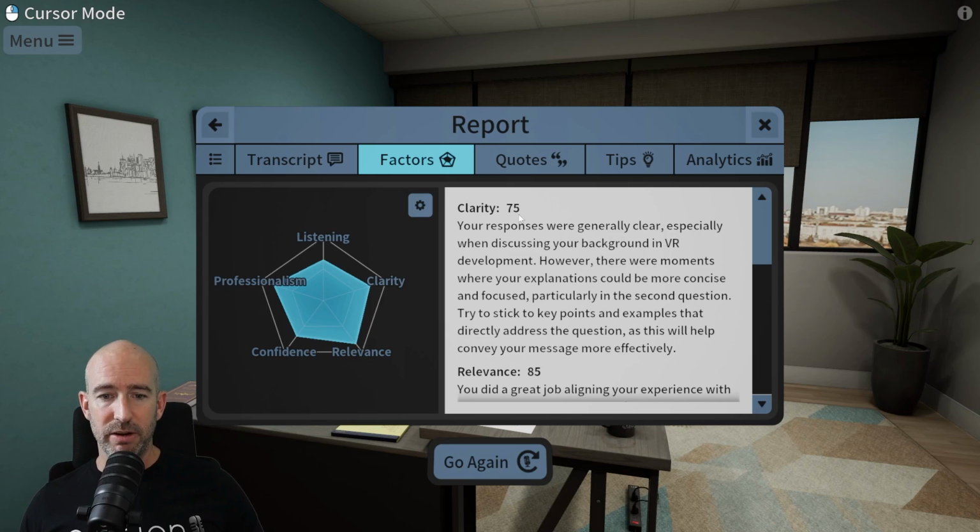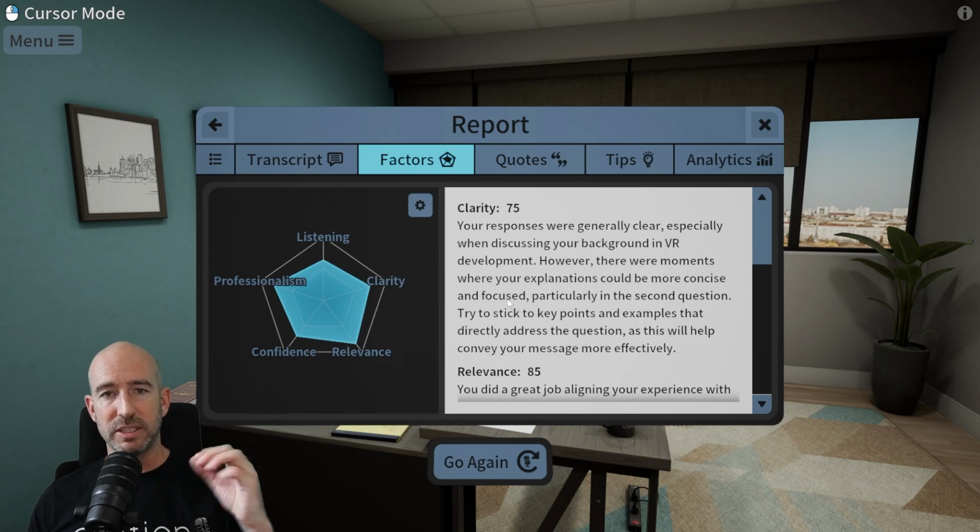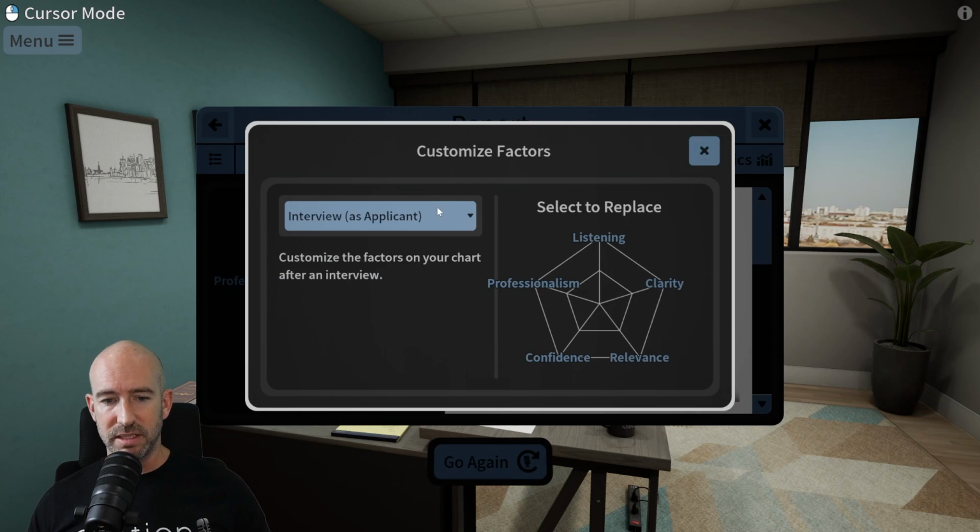In this case, clarity. Your responses were generally clear, especially when discussing your background in VR development. However, there were moments where your explanations could be more concise and focused, particularly in the second question. Now, keep in mind that this is an interview that was saved after 2 questions, so there's not as much information to work with here. But nevertheless, you can see that the AI is looking into the transcript, my contributions to it, and then providing its feedback along these 5 factors, which can be customized.